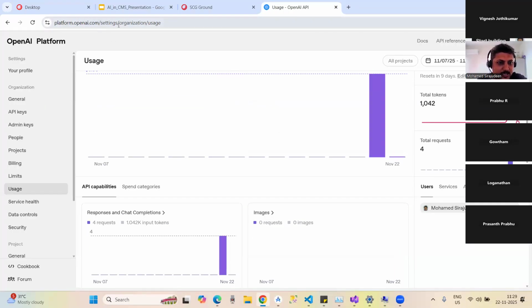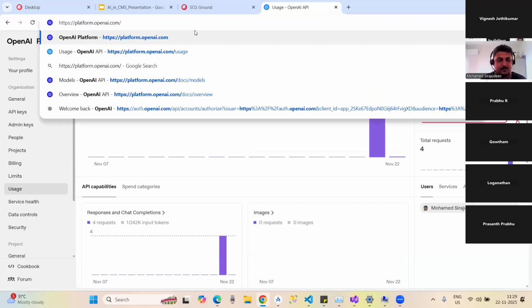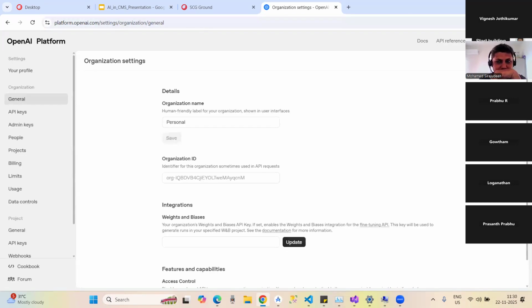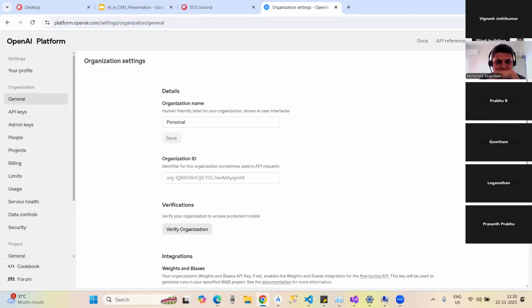This is the OpenAI platform account. I'm already logged in, and I am a pro user. If we have only a basic subscription, we can't use this, and that's why I have a pro account. But it will not cost us much for development activity, because it is very much less, less than $1 or $2.